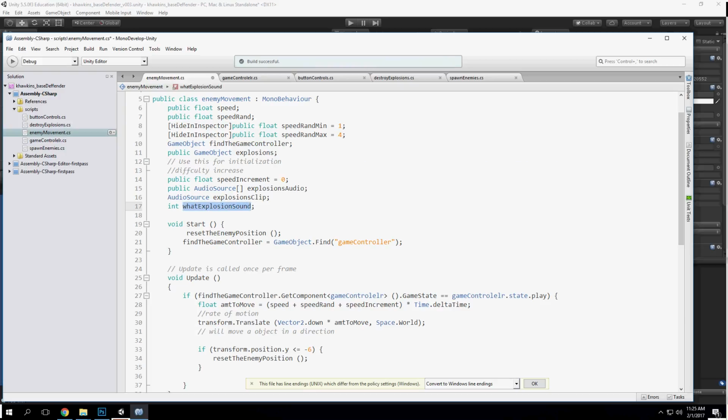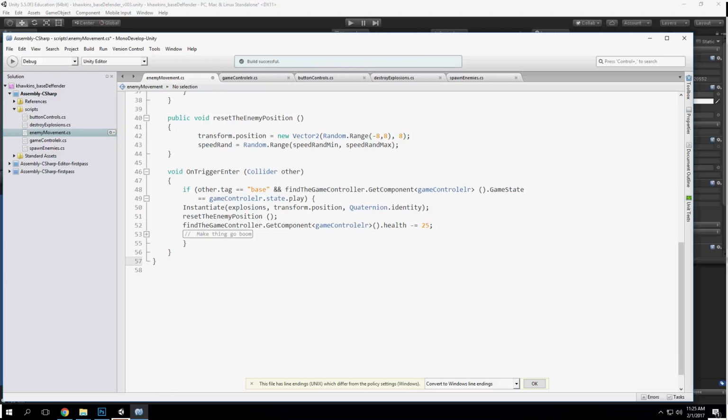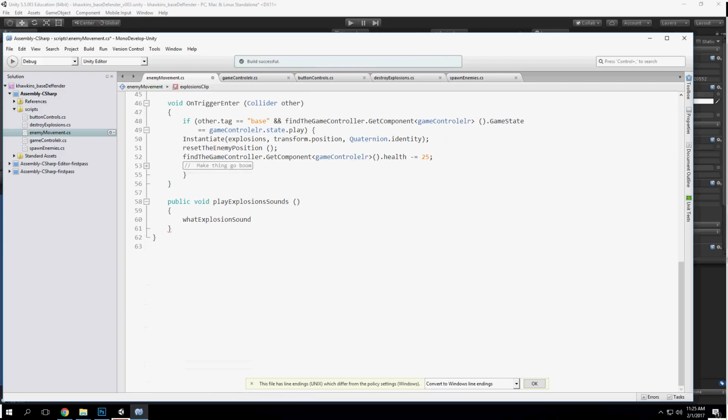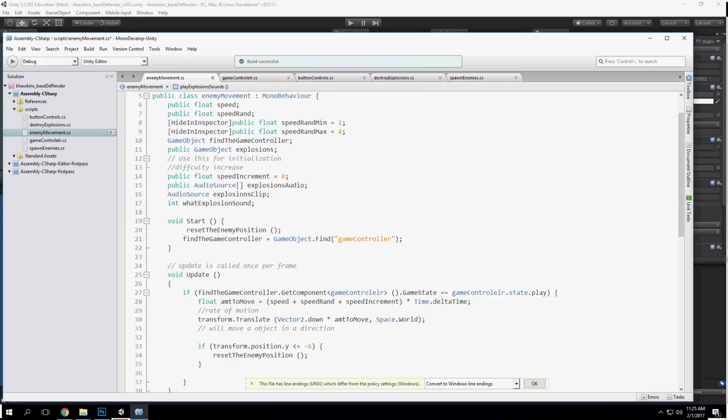And what we're going to do, once it hits, and you know what, let's just go ahead and do this. So we'll create a public void play explosion sounds. And what we're going to do is, play explosion what sound is going to be equal to a random dot range, and that's going to be between 0 and the length of this array here.